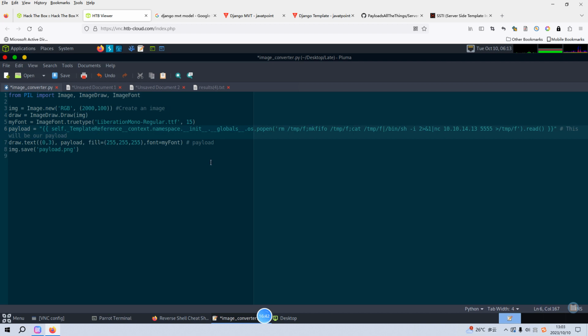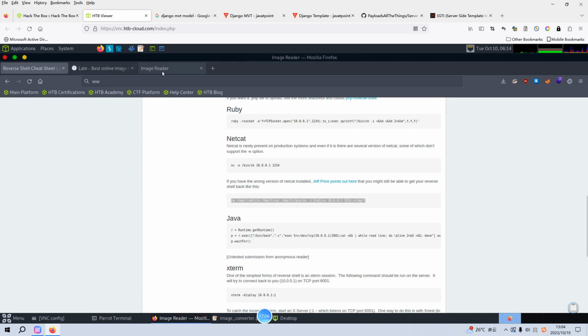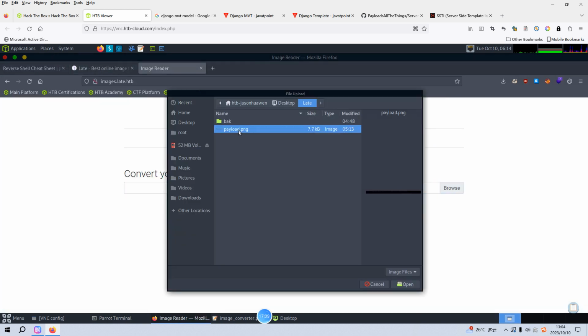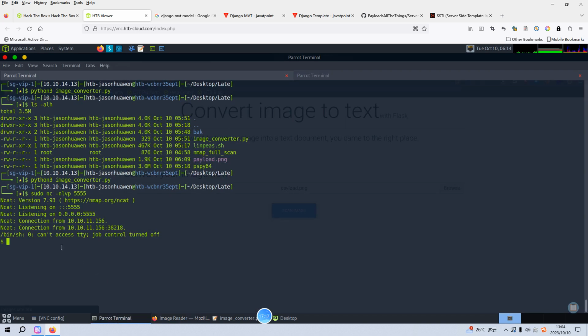And this one, we need to generate the payload. We can save, and then we can run the image, and the new payload will be created. And now, of course, we need to set up the listener first. Okay, and now we can go back to our image reader and upload this picture again, scan the image, and now it looks like it's working because the browser is hanging. And as you can see, we got the reverse shell.